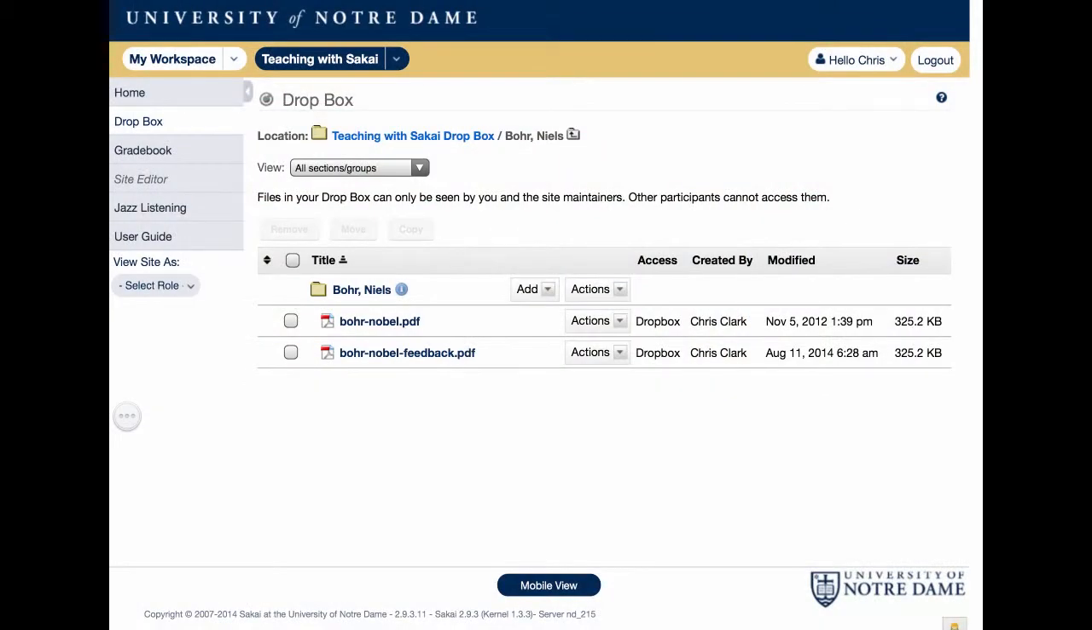Back in Sakai, the Dropbox tool does not provide a way to enter grades directly. You need to create an item in the gradebook and enter the grade there.